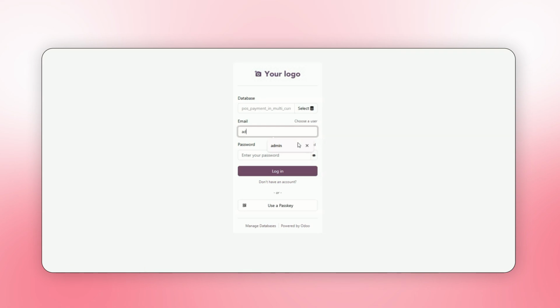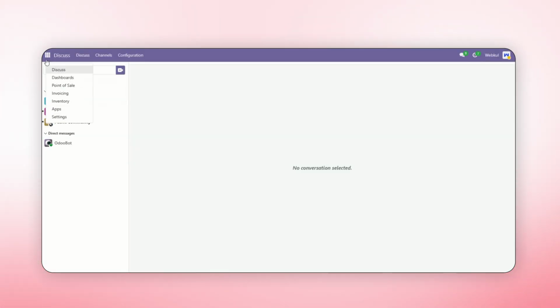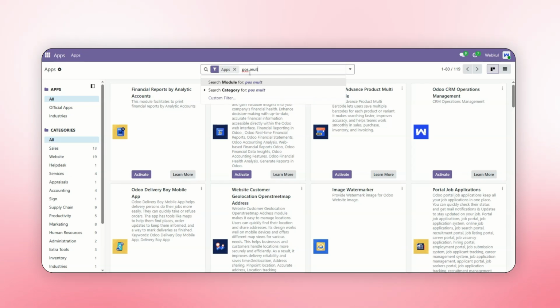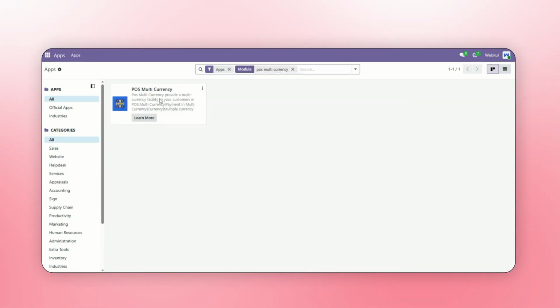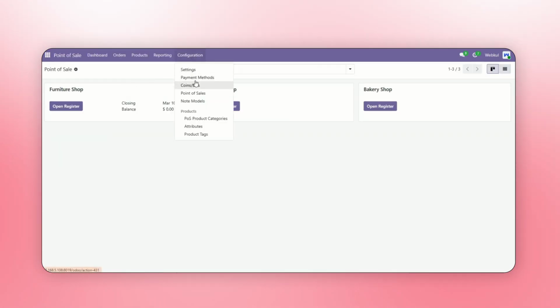Now, coming to the login part, I have logged in as an admin user. Now navigate to the apps and search for POS Multi Currency. Here you can see that the POS Multi Currency is already installed in the system. Now let's move to the point of sales, configurations, and settings.